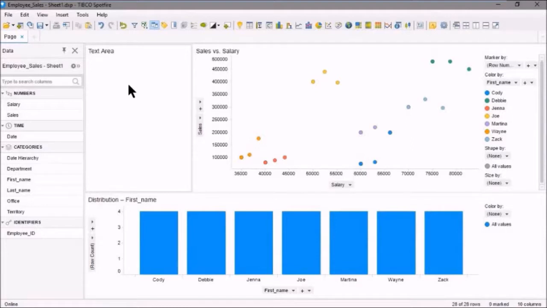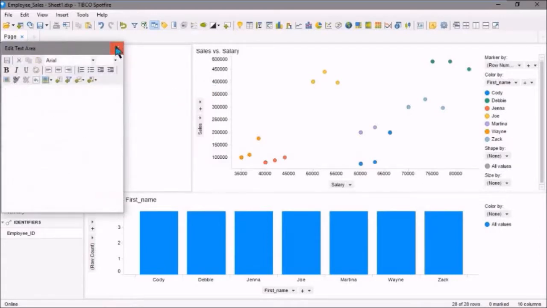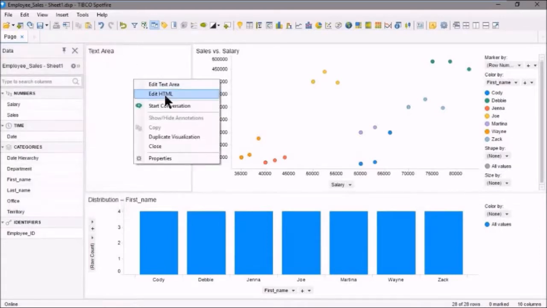So now to enter text or whatever other elements we're going to add to it, what we do is we right-click on it. So we can enter text, and this is the most simple form of the text area, but we can do so much more than that. Now, what we can do, for example, is if I go into Edit Text Area, I can edit text here. But first what we'll do is we'll go over to Edit HTML.